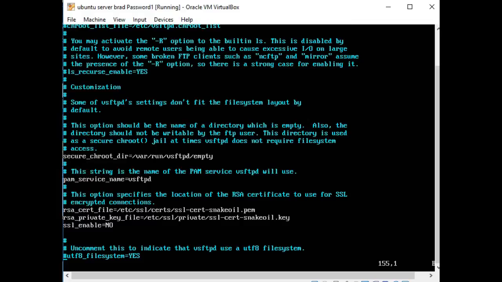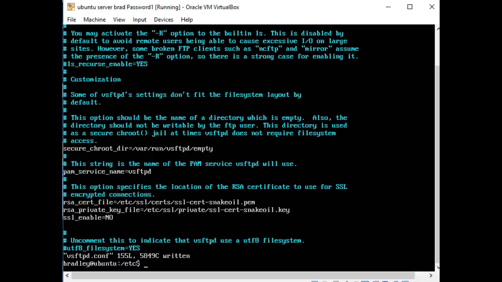I want to get out of Vim. And so I always do colon and Q to get out, but I really want to write that file first. I want to save my changes. So I'm going to do colon and I'm going to do W for write and Q for quit, and then I'm going to hit the enter key. And now it kicks me back to my command line. So it's exited Vim and now I'm back. So now I have a configuration file that is set up correctly for me to try this FTP program. And remember that FTP program allows me to connect to this computer from other devices.